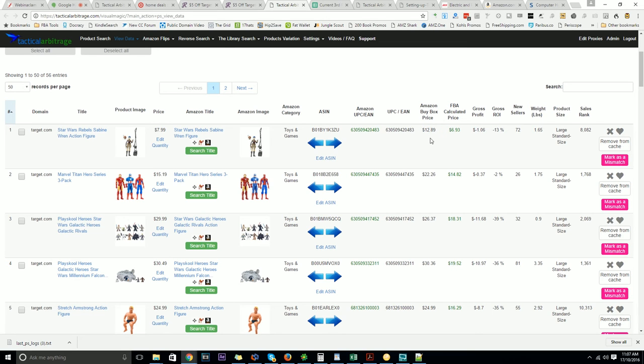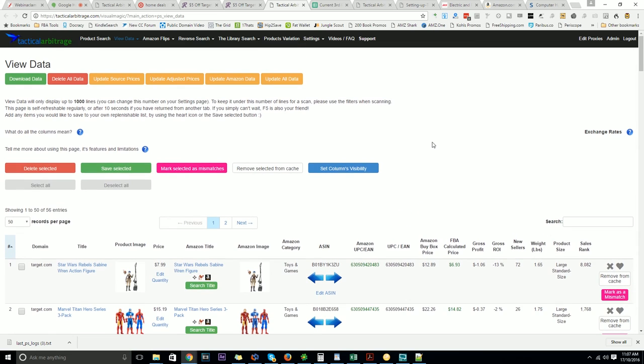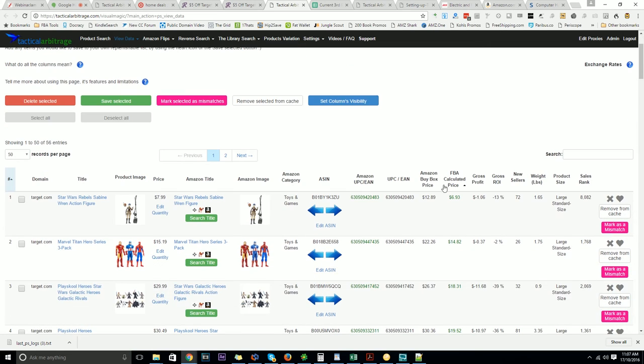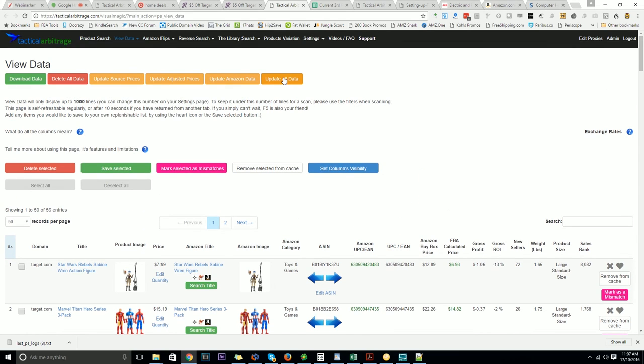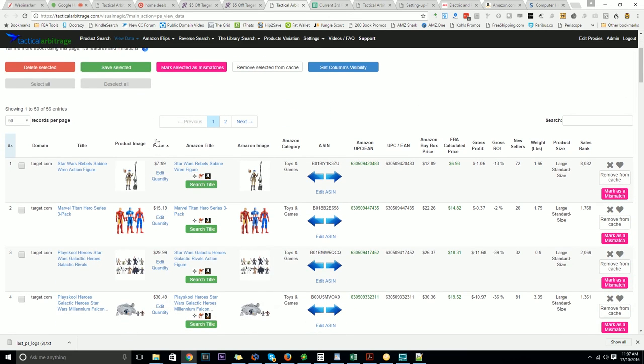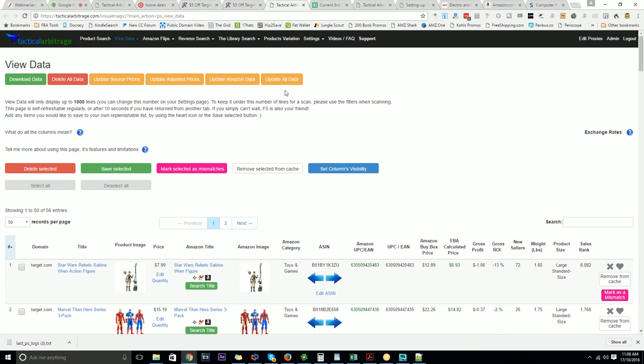What I recommend you do, just to digress a little bit, is use a longer cache, but then when you've sorted out the items that you're interested in, then you can go up here and click Update All Data with this big yellowy-orange button, and that will go through and update the following: the buy price, the Amazon buy box price, the new FBA return, and I really should change that from FBA calculated price to FBA return, because that doesn't make as much sense as it once upon a time did to me. The gross profit, the gross return on investment, the number of sellers, and the sales rank will all be updated once you hit that button.